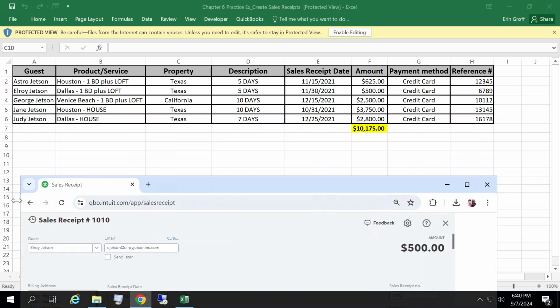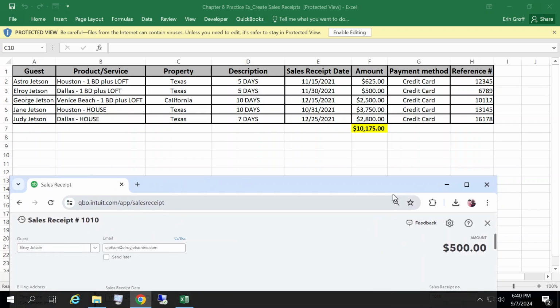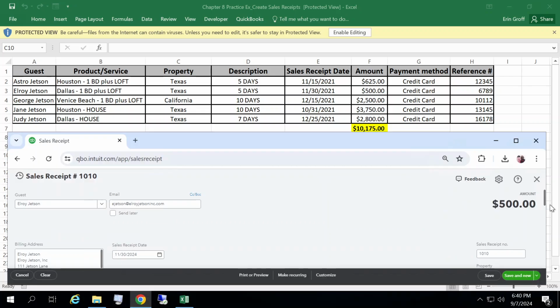Just trying to resize the window to stop flipping back and forth. See if this makes it a little easier. All right, we're going to hit save and new. Sales receipt 1010 has been saved.